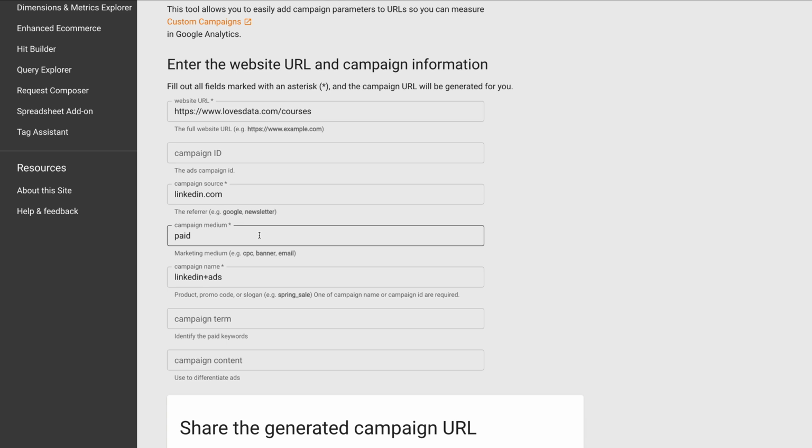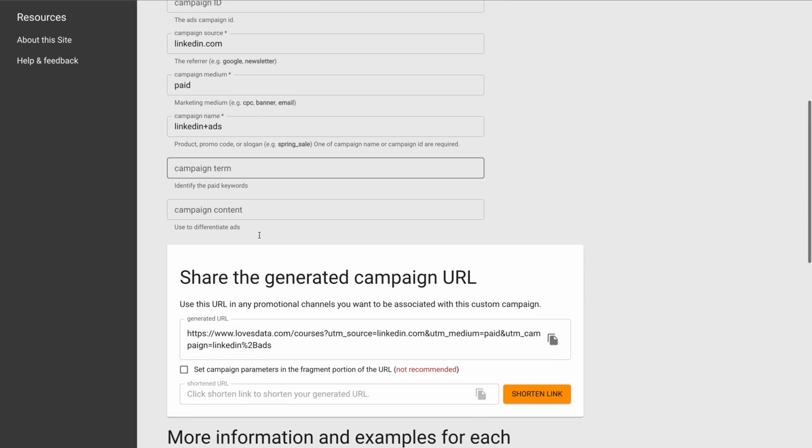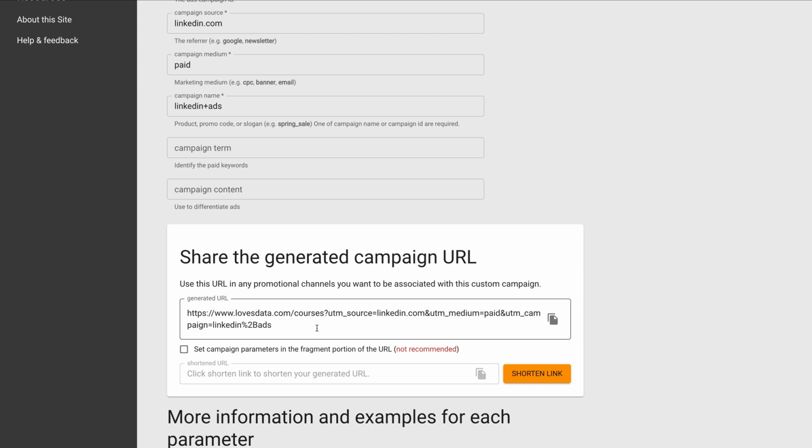Below the campaign tags we've entered, we can see a long URL that includes the landing page we defined at the start, along with the campaign tags. We can then copy and paste this URL. For our example, this would be the URL we use in our ad on LinkedIn. When people click on the link in the ad, they're directed to our landing page, and Google Analytics will report on the values for source, medium, and campaign.